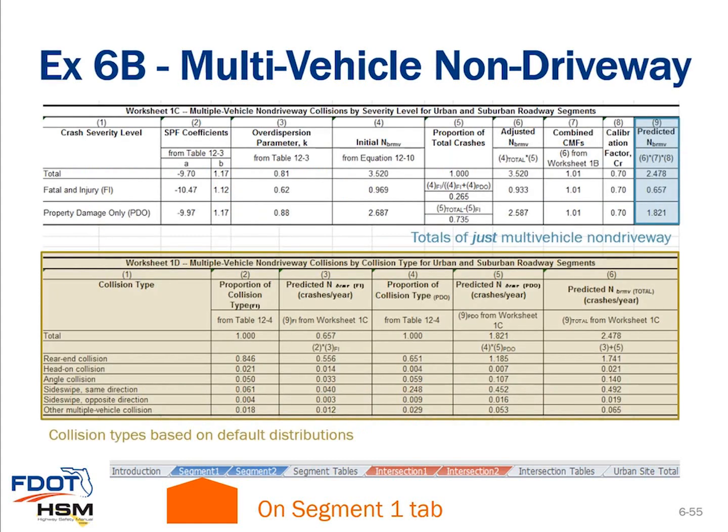So let's take a look at some of the results that are coming out of the 1738 spreadsheets. These are all still under the segment 1 tab. They're just following down, and you see now we're looking at worksheet 1C, which is for the multi-vehicle non-driveway. And if you go all the way to the right, you'll see the blue highlighted area of N-predicted. It will show you that N-predicted. Again, this is example 6B. It's the N-predicted for the 5-lane with two-way left turn lane. And you're able to go out there and see that N-predicted for non-driveway.